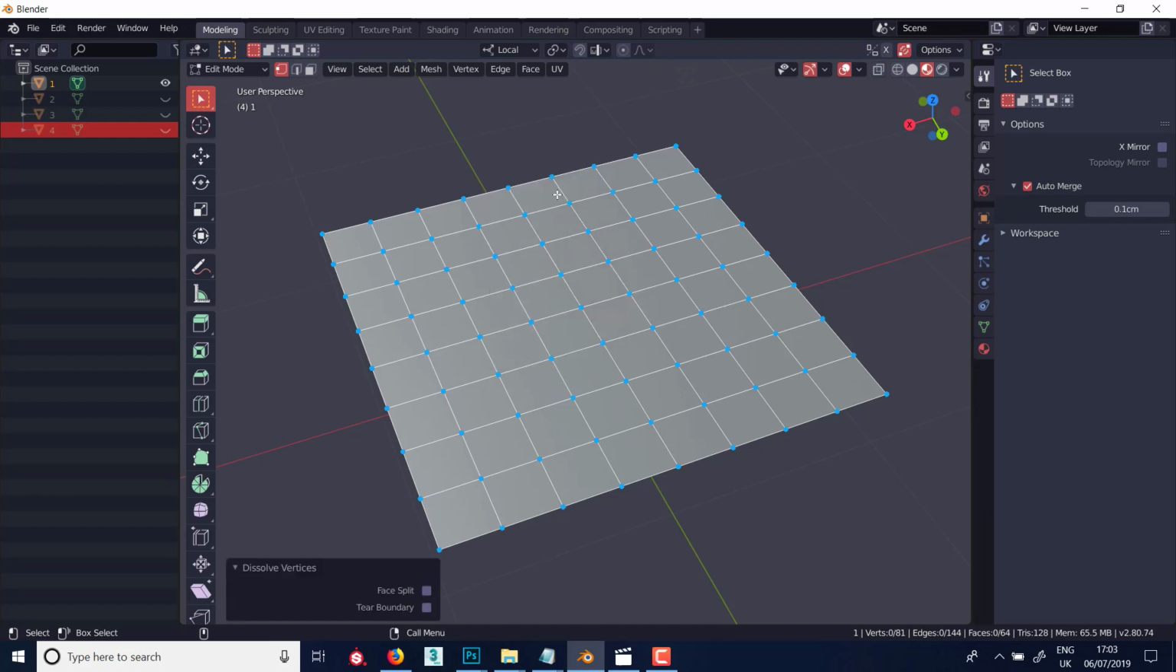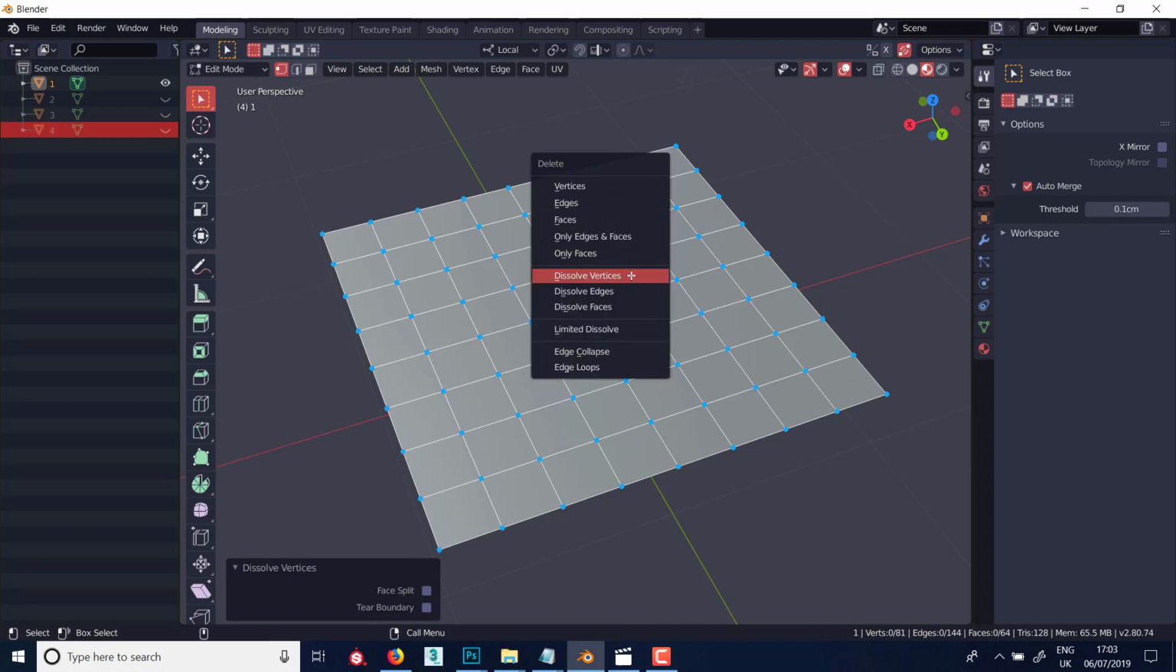So it's worth just setting up a plane or whatever like this and just messing around with all of these, because as I said, it might be a bit intimidating at first.